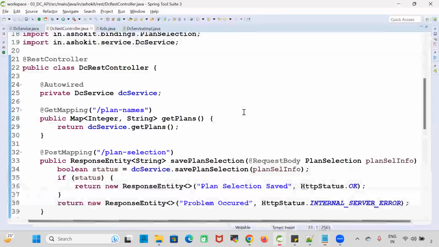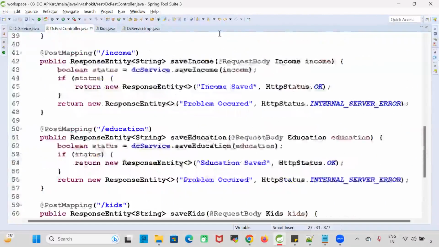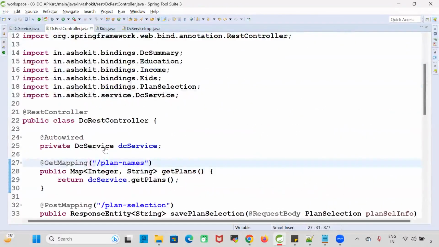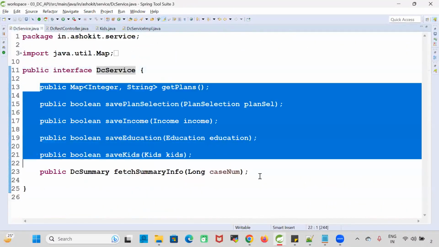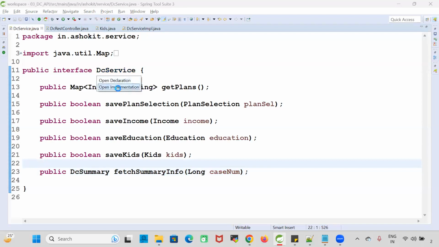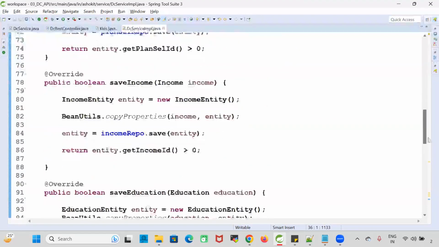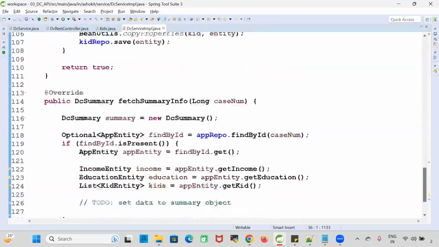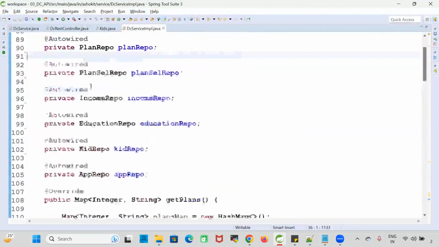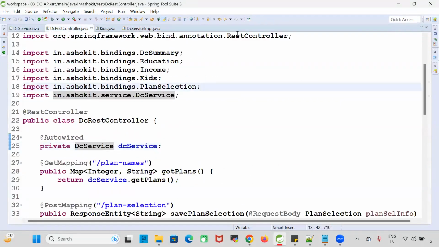Got it? Does anybody have any questions on this DC API REST controller method? The service methods we already analyzed in yesterday's class itself. I want you people to try the implementation. I'm also doing the implementation for the service. Yesterday night itself I did some implementation of the service. I want you people to do this implementation so that you will understand how to write the code.